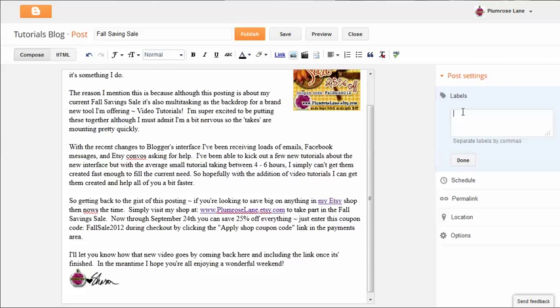So in this case, I'm going to type in sale, savings, and fall. That pretty much covers everything that's being discussed in this blog post. Be sure to always include a space and a comma between your labels because that separates them from one another. And when you're finished, click Done. That's it for our blog post. So once we're finished, we can go ahead and click Publish.